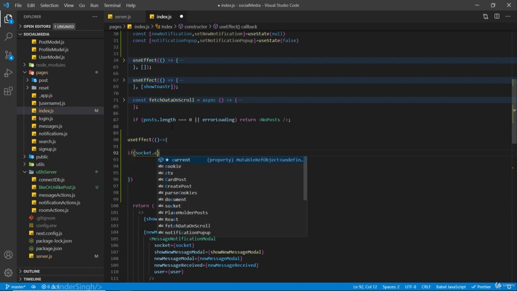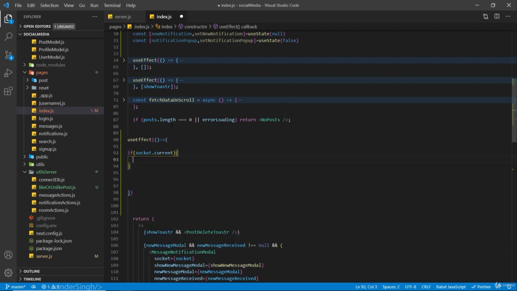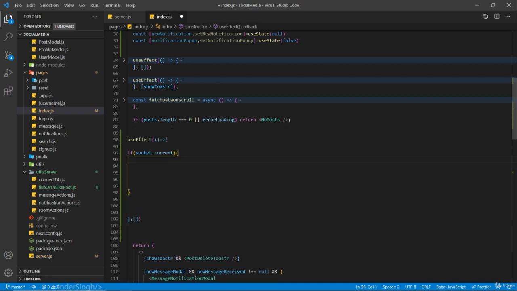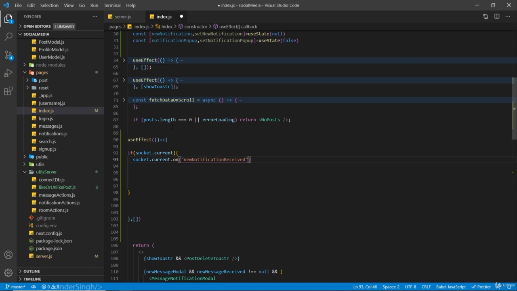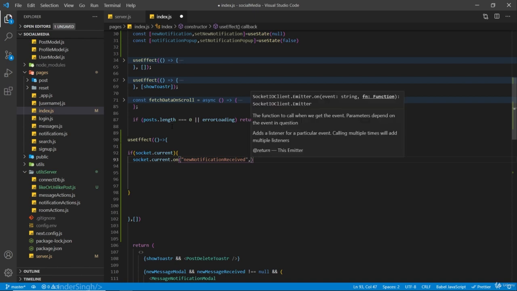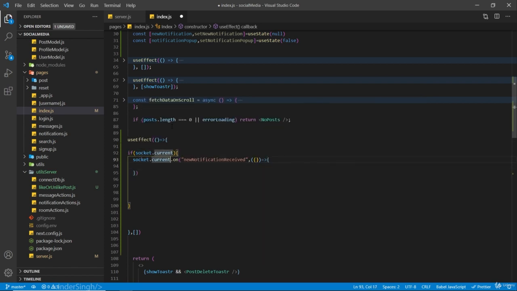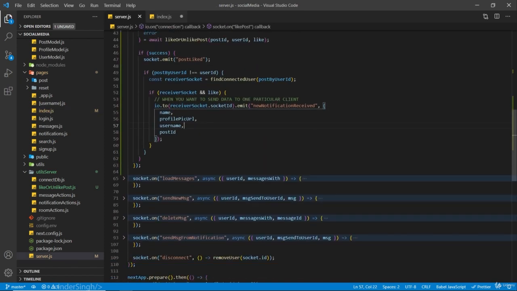If socket.current, and this one is going to be on mount. Make sure to add the empty array brackets here. So if socket.current.on, new notification received. And in the second argument, we receive the callback, the data which we sent from the server. So I'm just going to copy these from the server.